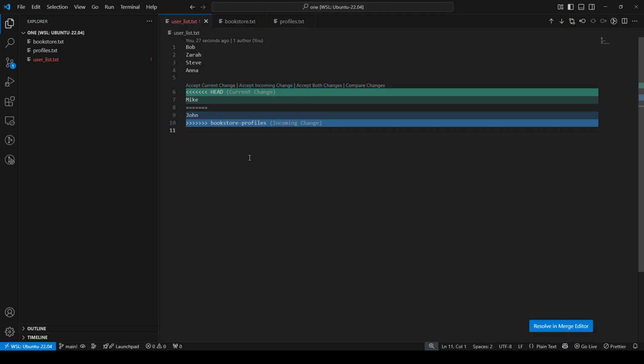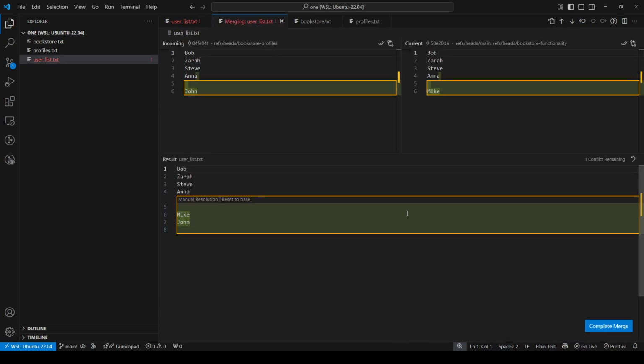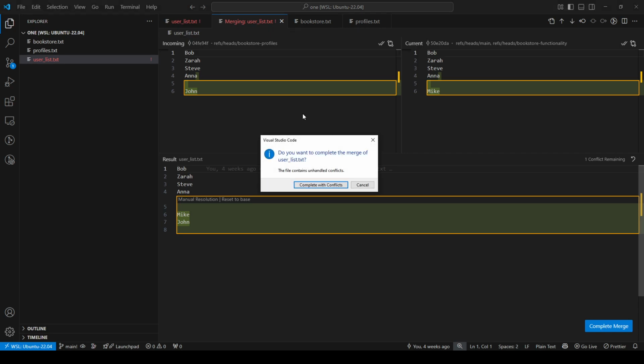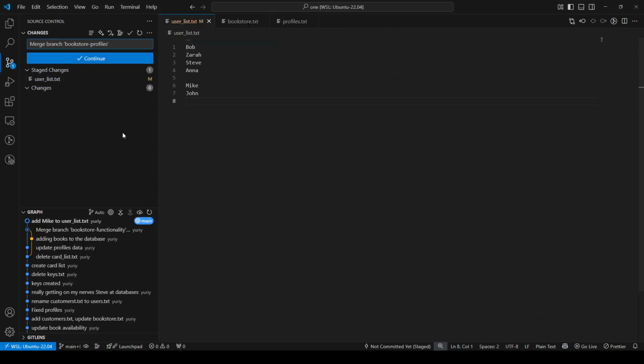Accept current change is whatever is the newest merge command. Accept incoming change is what's coming in. Accept both changes is, hey, Mike and John are both going to be there. Let's do that. So let's do it. Accept both changes and resolve in merge editor. Complete merge. Complete with conflicts. Close with conflicts.